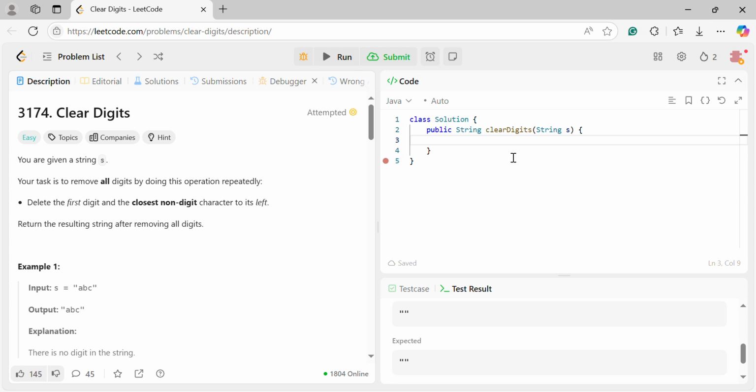Hi, welcome back. Today's daily problem is quite easy, and I guess LeetCode is trying to spam us with all the easy questions at the beginning of the month, and then they're going to spam the medium and hard questions towards the end of the month. So, anyways, let's get started.